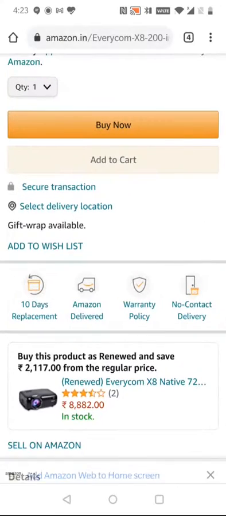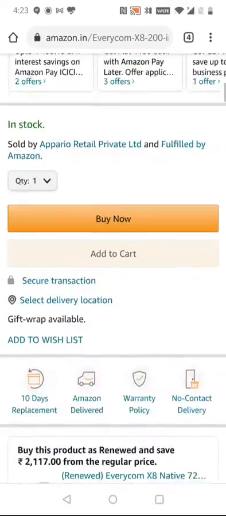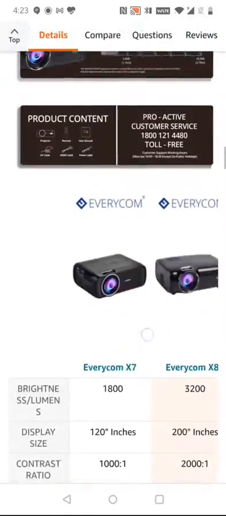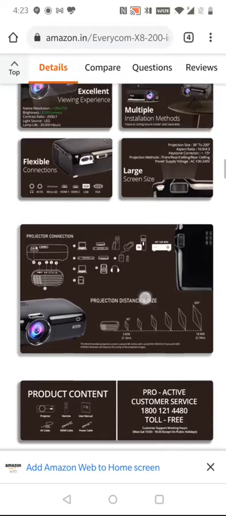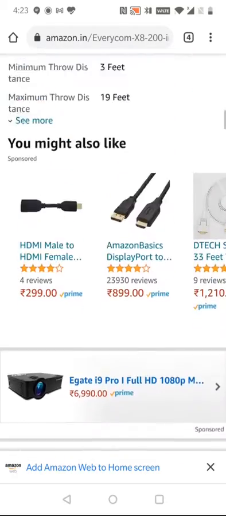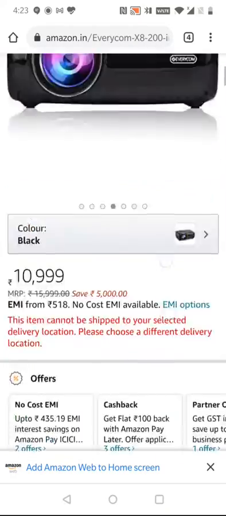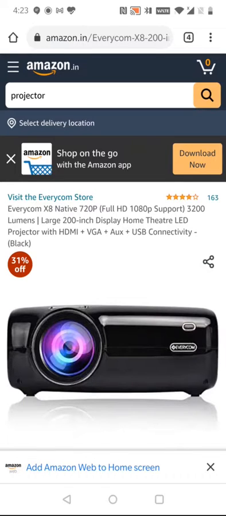Going back to the Everycom, it is good with the same specifications as the eGate, and both are 720p projectors. They are not 1080p projectors, but they support 1080p input.